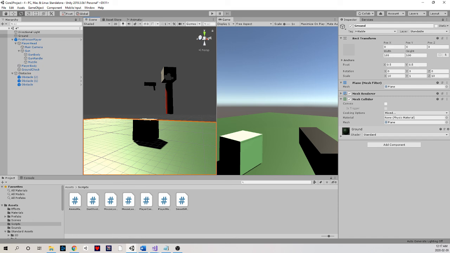Explore this in detail, try your best to understand, and the next tutorials are going to come a little bit faster as we build more of the functionality of this experience.